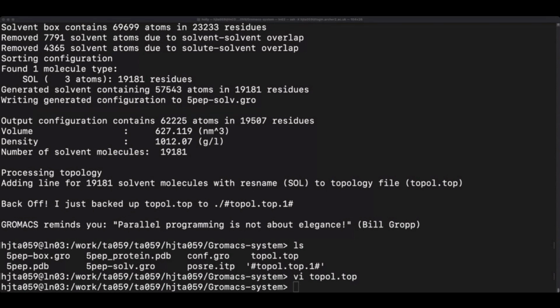So this is done in two parts. The first part, I will just quickly share the other tab.